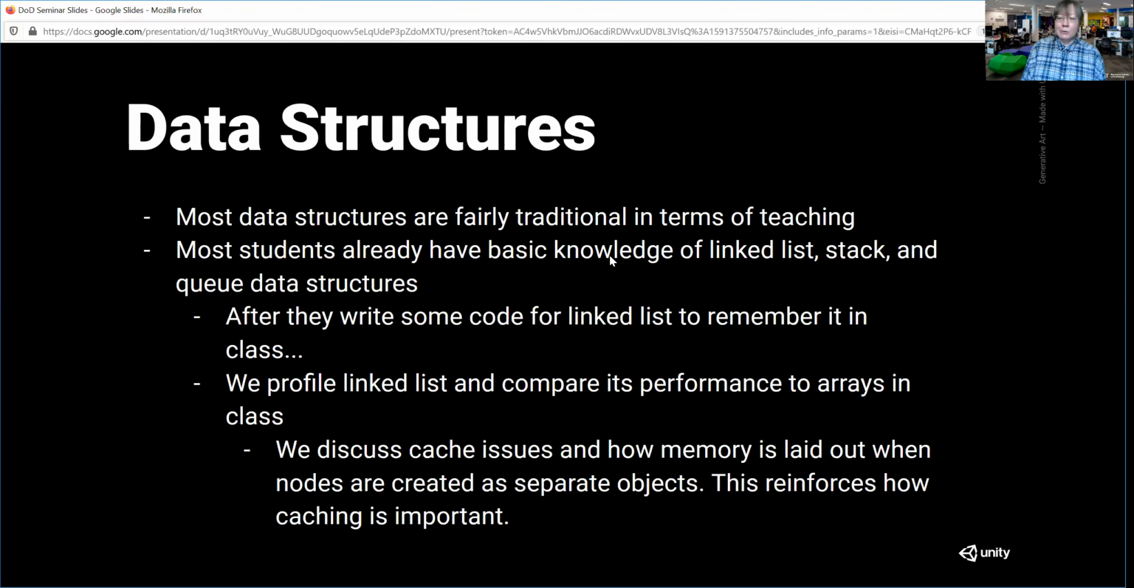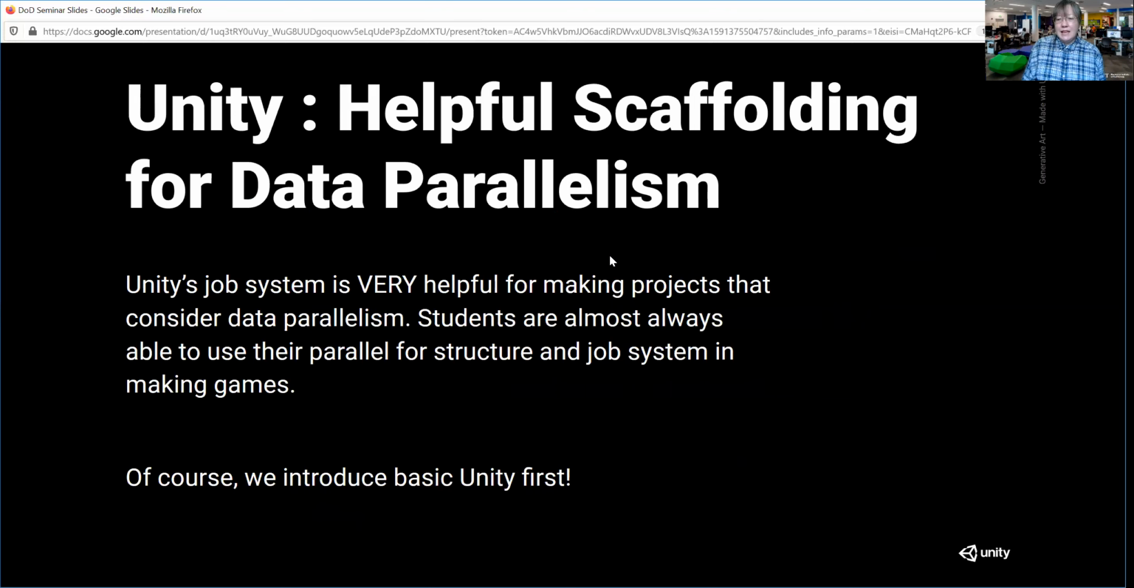We discuss how memory is laid out. And so we introduce subjects, but then we try to iterate on them over the course. And so it's kind of a spiral learning pattern. And then after we know about data, we can split it up into arrays, basically.